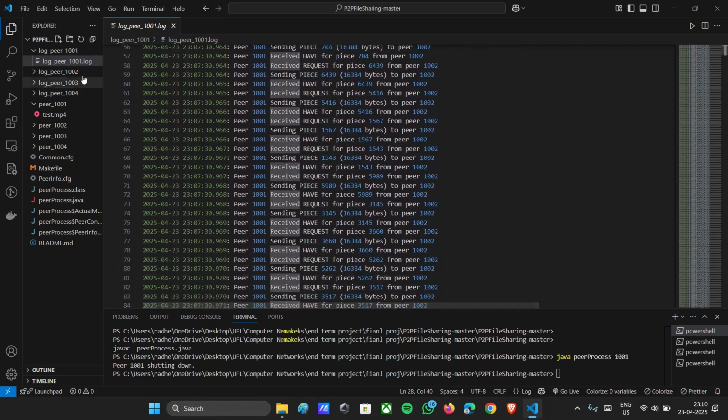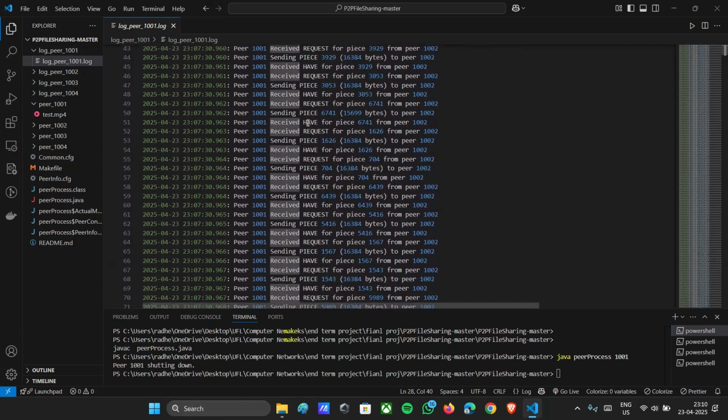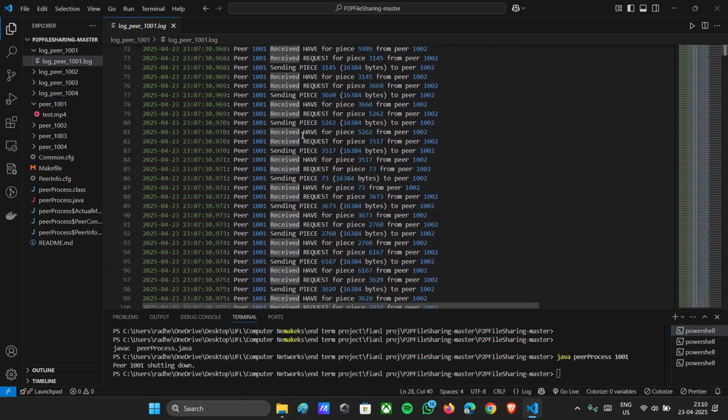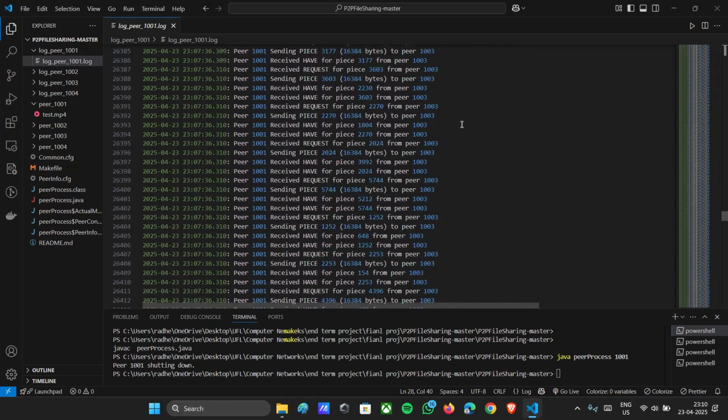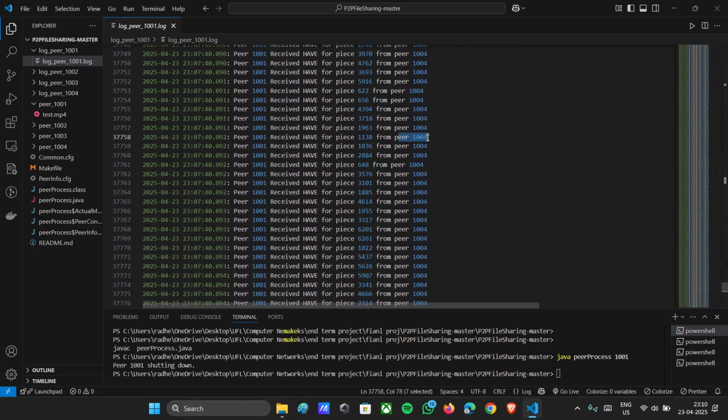So since the first peer has the complete file, it sends all the pieces to peer 1002 and the other peers as well. For example, peer 1003 as well as peer 1004.